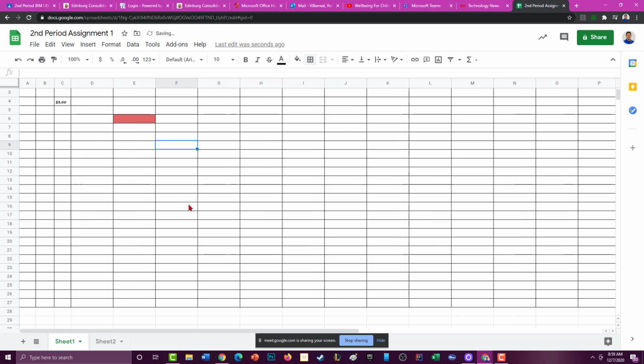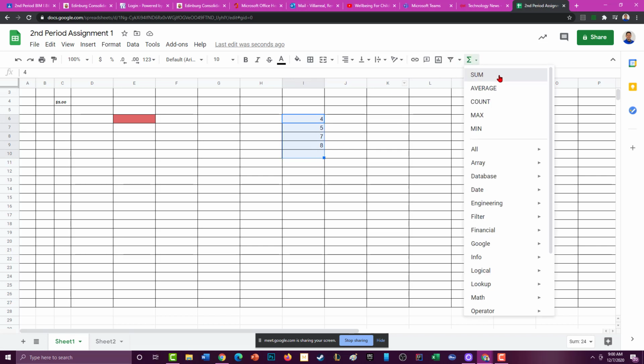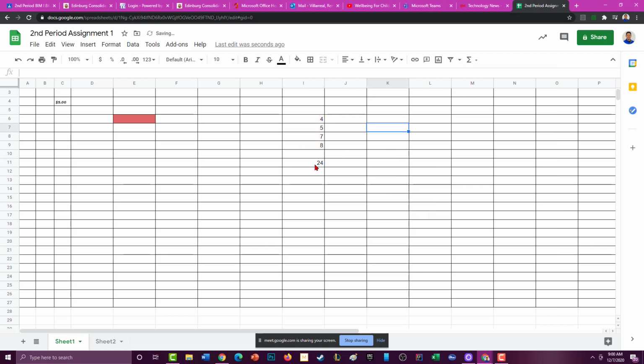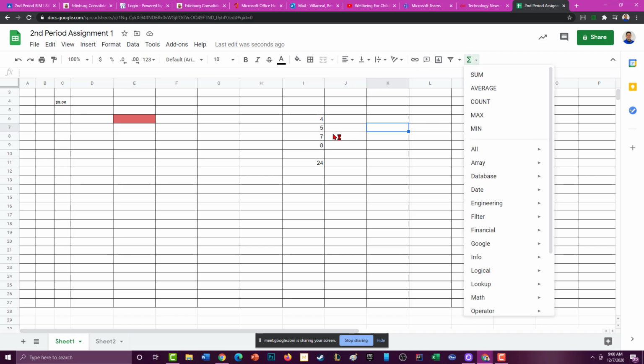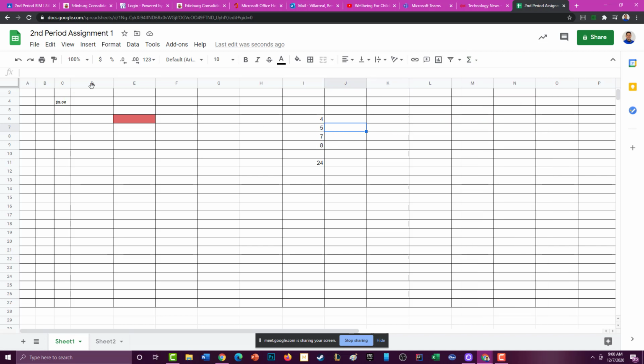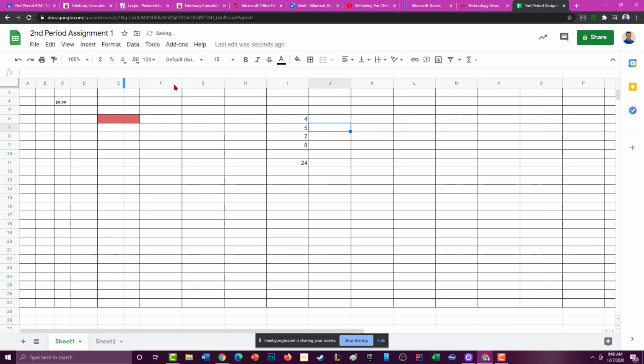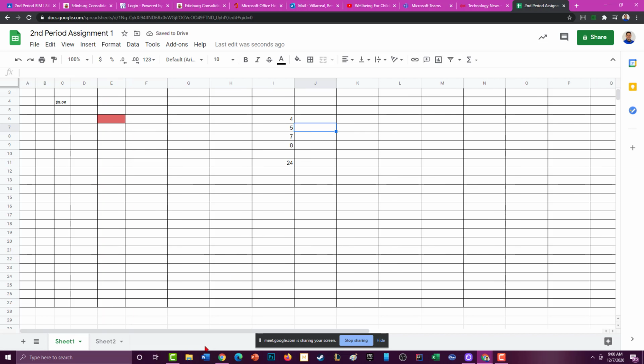All right, so that's pretty much a short introduction to Google Sheets. Some other functions that are important are, let's say you have several numbers that you want to add up very quickly, you can highlight them and come here to your sum, and it'll tell you that it's 24. So you can do addition and other formulas that we'll get into throughout the year. But the important thing you need to know for today's assignment is how to resize these columns. All right? Okay, here we go.